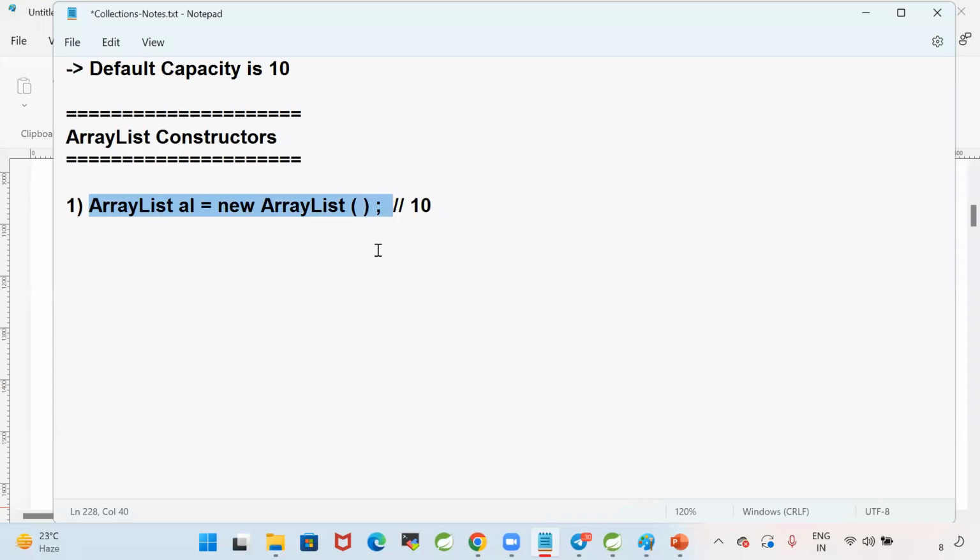First 10 objects will be stored. Then a new array will be created and it will copy the old data into the new array. For 20 objects, the second array is also completed. Then it will create the third array and copy the old array data into the new array. If I store 40, 50, or 60 objects, every time a new array will be created.